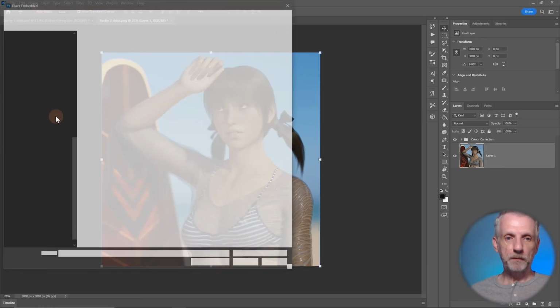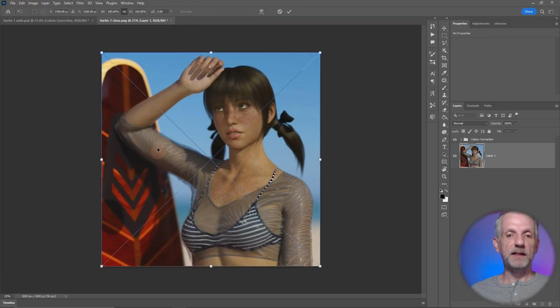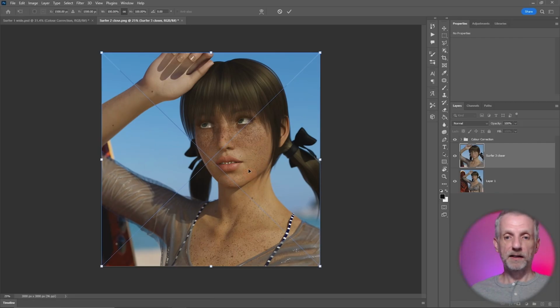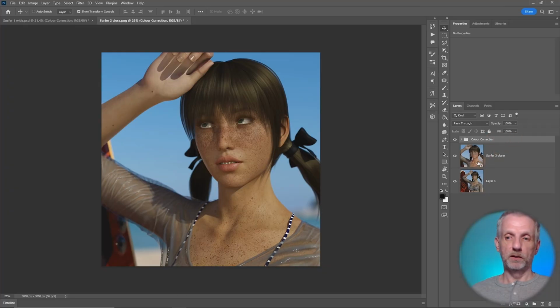Place Embedded. Then I'm going to pick one, namely this one here, Surfer 3 Closer. So we have one that's close, and this one is closer. I'll say Place. And since they both are the same size, I can just hit Enter. See these lines here? That's basically Photoshop waiting for me to maybe make a change, like move it around, make it bigger, smaller, whatever. I'm just going to press Enter, and then those changes are locked in. And now I'm going to have these 2 images, and I have one color correction stack on the top.